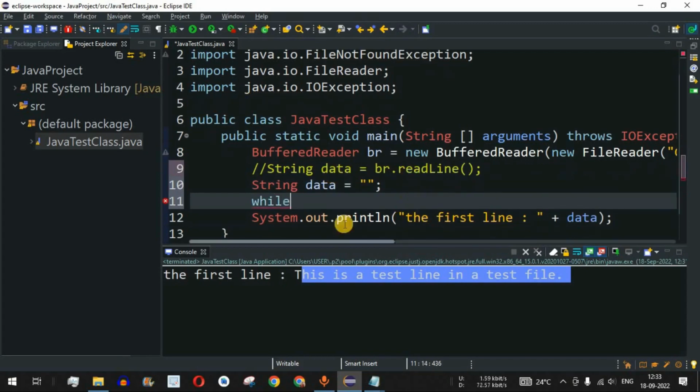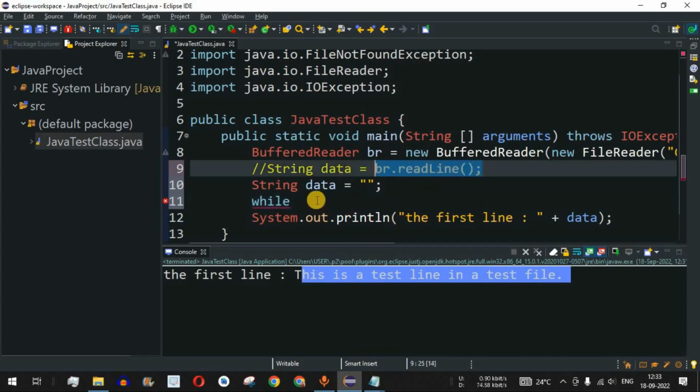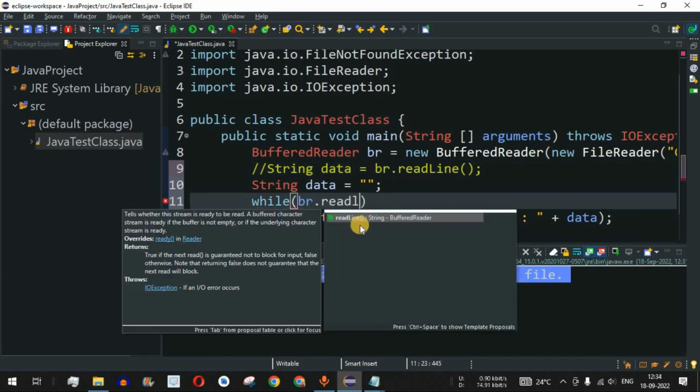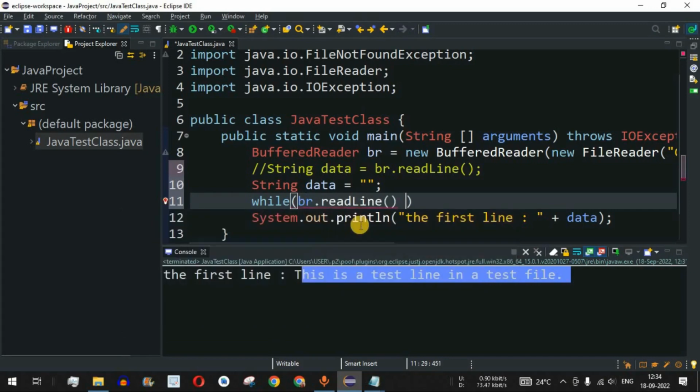Now why do we use the while loop? Because continuously we have to read the lines by using the br.readLine method. So inside this while loop, we will use the br.readLine method, and we can check whether it is not equal to null. When we provide not equal to null, it will check whether the next line that is read contains some data or not. If it contains some data, it will go inside the loop, and if it is null, which means there is no more data in the file, then it will come out of the loop.